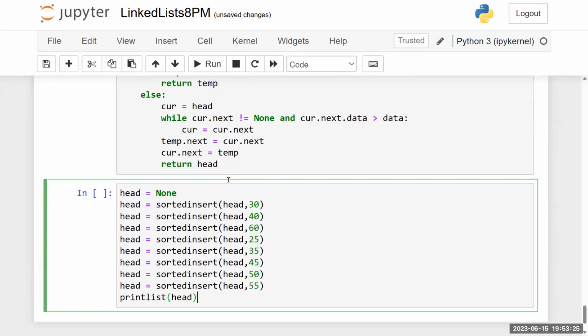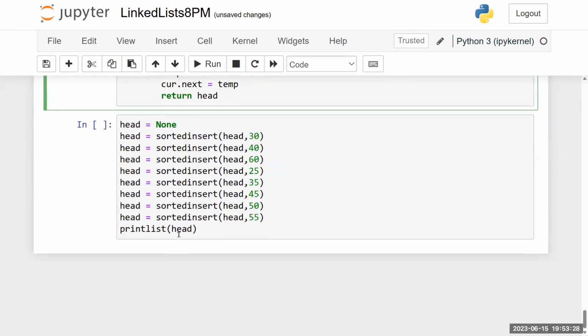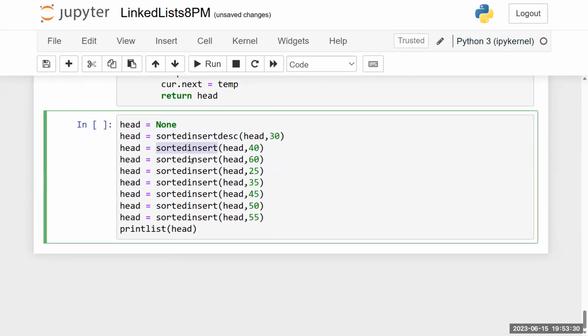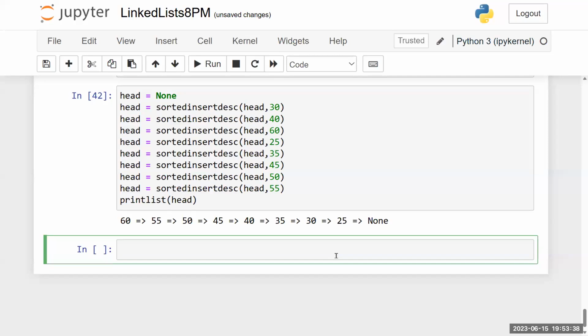Now you can see, in the place of sorted ascending, I'm going to take the sorted descending function, and you can imagine how the data is going to be stored. In the descending order, it will store. You can see 60, 55, 50, 45, 40, 35, 30, 25. Like this, the data is going to be inserted in which order? Descending order. I think you people got very clear clarity about how it is going to work.